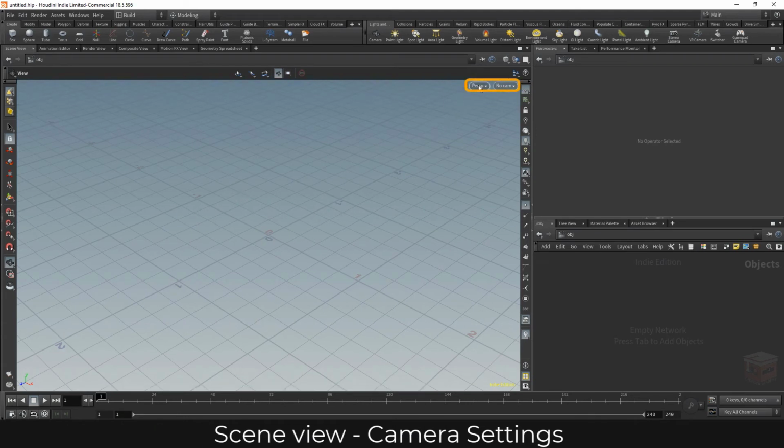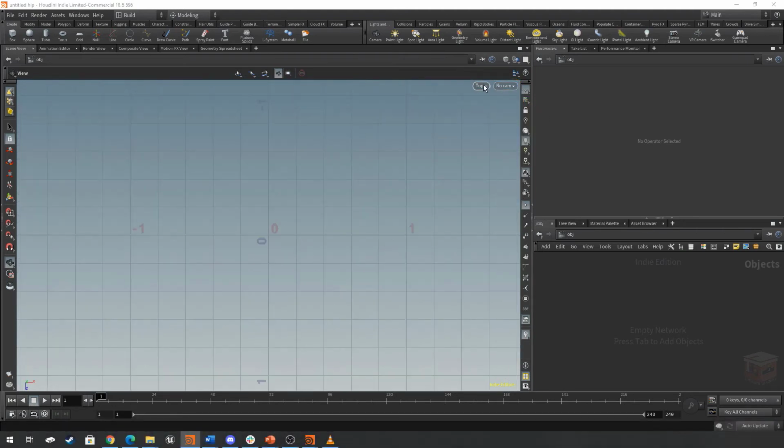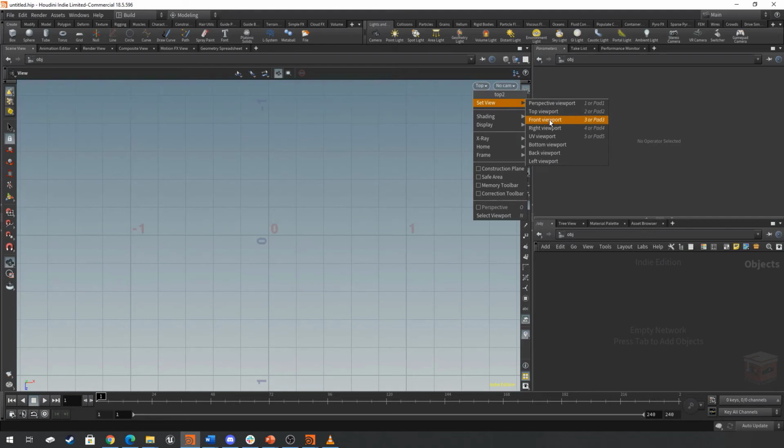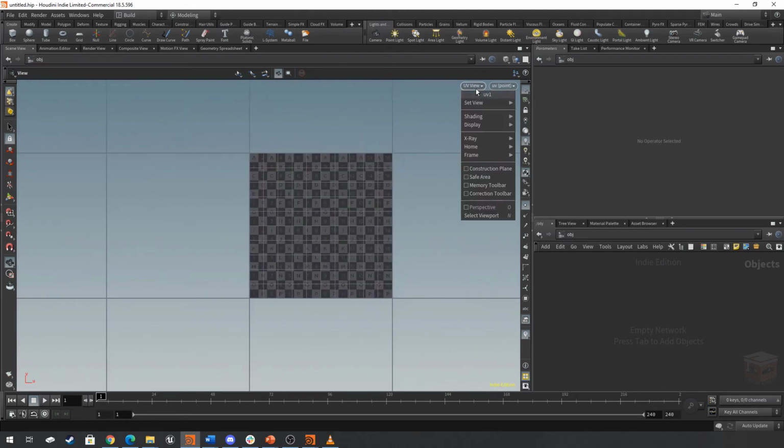We can also control the perspective of our viewport up here using this menu. This allows us to set different perspectives, such as the top view and also the front view or the UV editor. So let's switch this back to the perspective viewport.